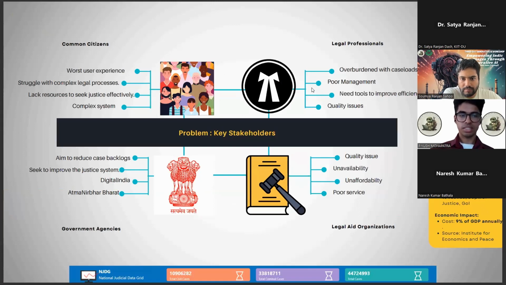The Indian legal system faces significant challenges. We can trace it by this flowchart. The common citizen faces a complex legal process and a lack of resources to seek justice effectively. The legal professionals face poor management, quality issues, and a need for tools to improve their efficiency. The government agencies aim to reduce the case backlog and seek to improve the justice system. They even implemented Digital India and Atmanirbhar Bharat. Even then, if you see NJDG, the National Judicial Data Grid, it shows that 40 million cases are still pending in India. Plus, the legal aid organizations face quality issues, unavailability of resources, unaffordability of the cost of justice, and poor service. This shows the pending cases.